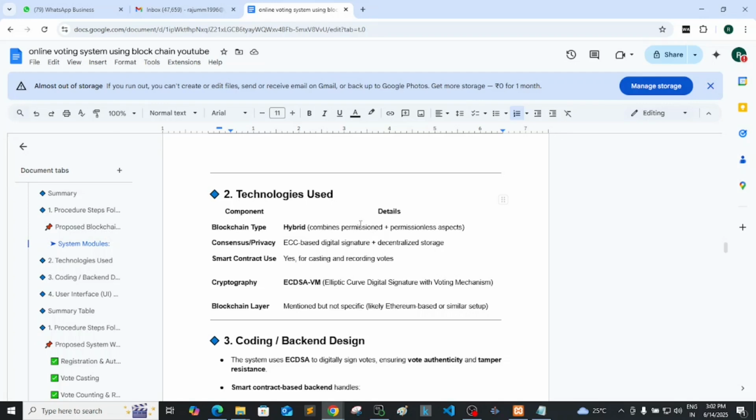Now the technology used in this: the blockchain type is hybrid, with permissioned and permissionless aspects. Actually this also uses Ethereum in almost the same manner. Consensus, privacy, and ECC based digital signature they are using for the authentication system. Smart contracts they are using. The cryptographic technique they are using is the elliptic curve digital signature, only that. So that digital signature itself they are using as the cryptography.